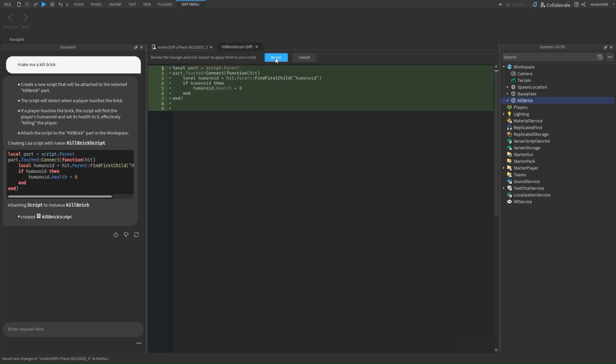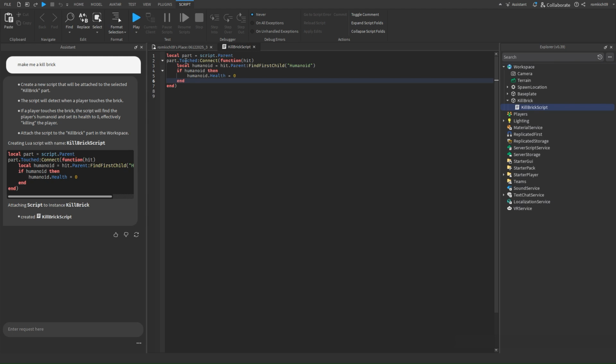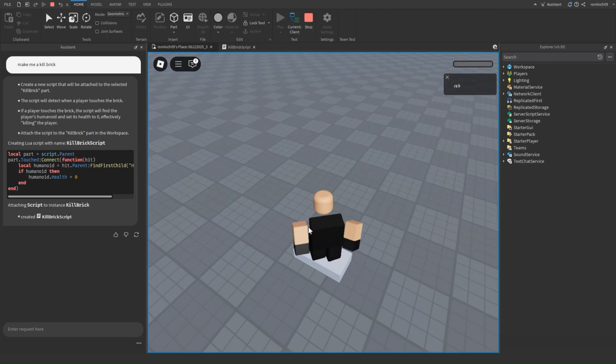All I have to do is click accept, and as you can see, if I open up the kill brick part, there's a kill brick script. You can open it and there's your script. And if we join the game, I'm gonna touch the part and the part kills me.